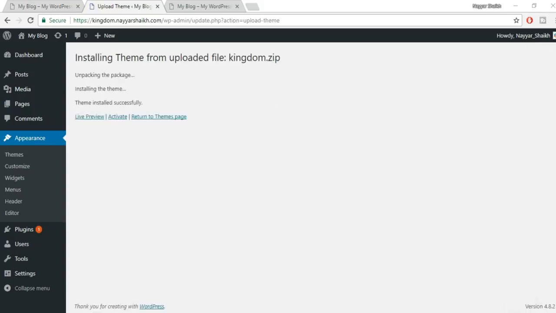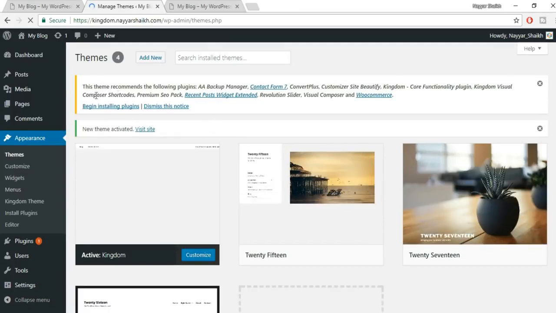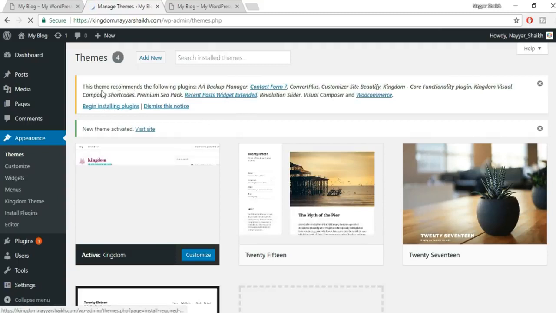Okay guys, so our theme has successfully been installed. Now what you have to do is just click on this activate button to activate this theme on our website. Okay guys, so we have successfully activated the theme also. Now you get a message which says this theme recommends the following plugins.